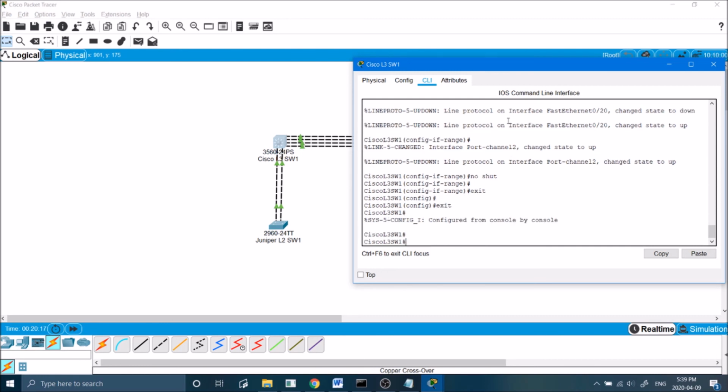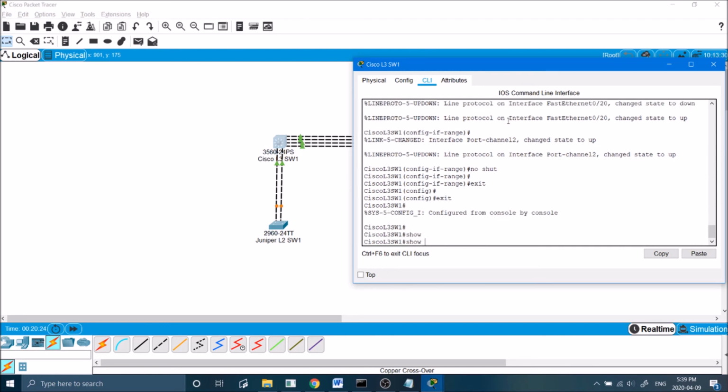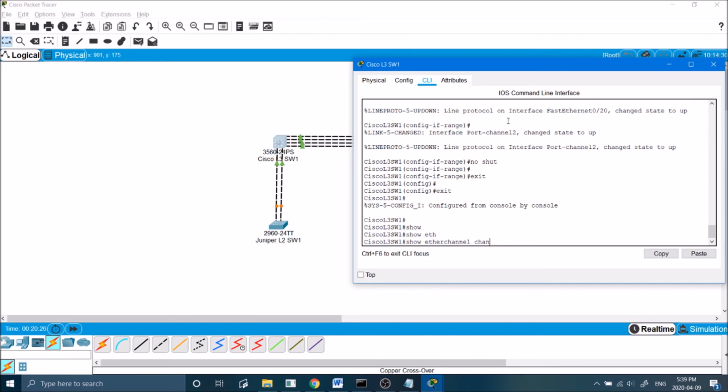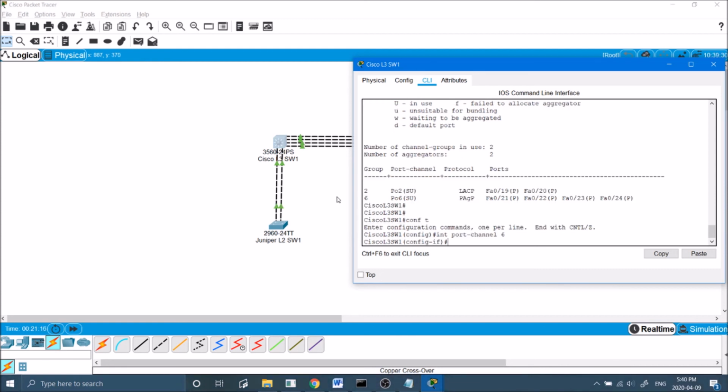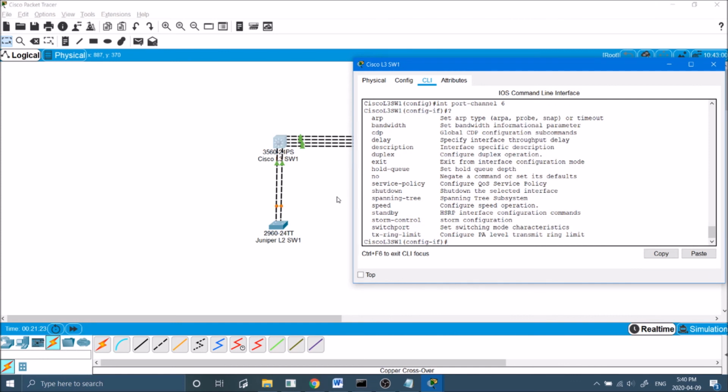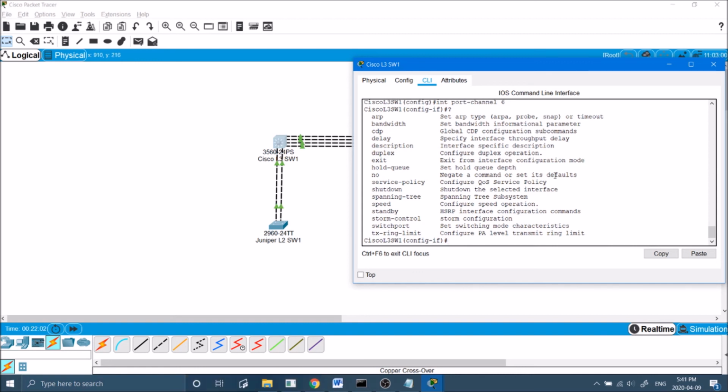Our devices have been connected. Now we can go back into user exec mode and type in show etherchannel summary. We can see these are grouped under EtherChannel group 2 and EtherChannel group 6. You can also go into configure terminal mode and edit the interface of the port channel. Every time you create a new EtherChannel, it creates an interface for it, where you can edit and configure more advanced options.